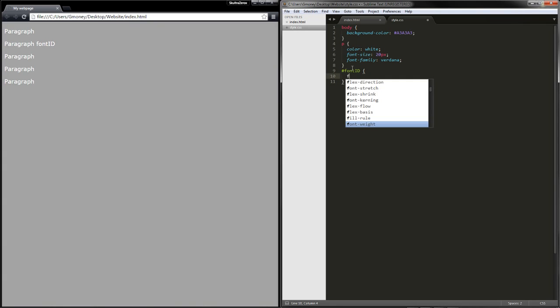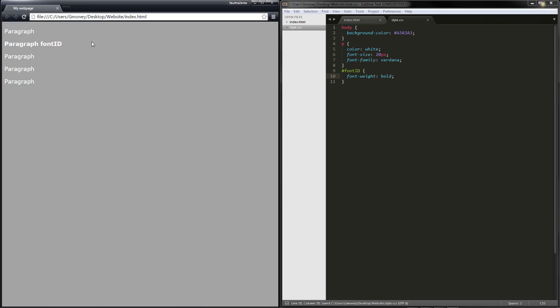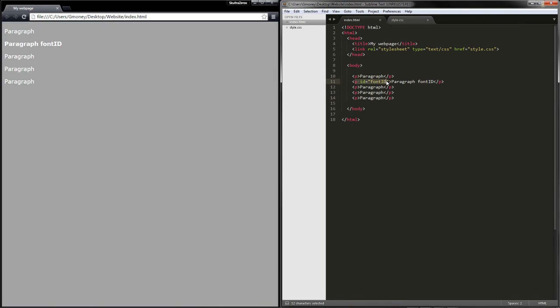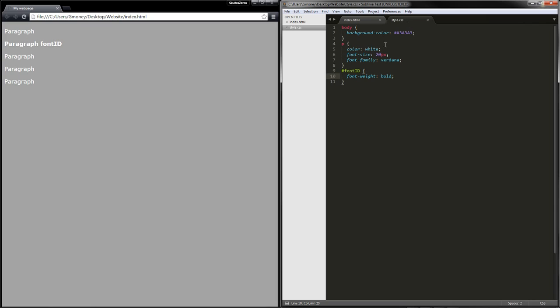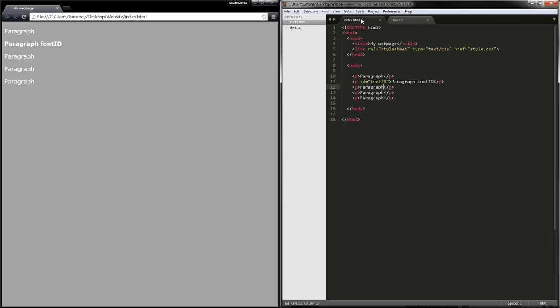So we'll give it a bold, and how you do that in CSS is you do font-weight, and then inside that you define it as bold. And now if we refresh the page, as you can see, that text has been bolded. So we said I want that ID of font ID, and CSS says okay, here's the ID, and what you get is bolded text if you have that ID.